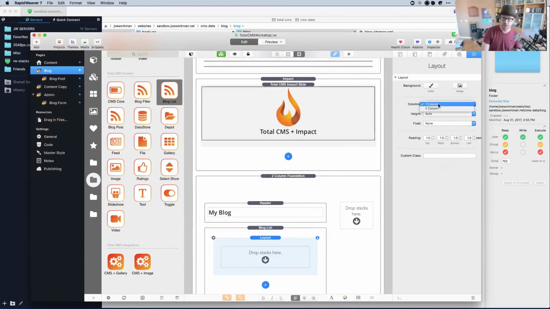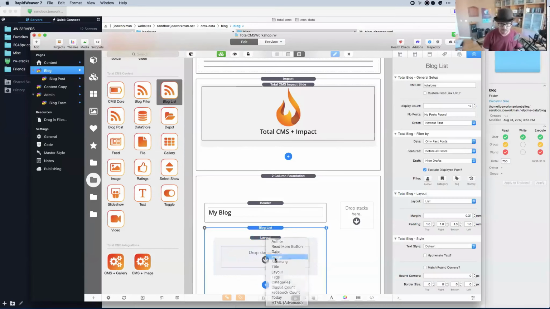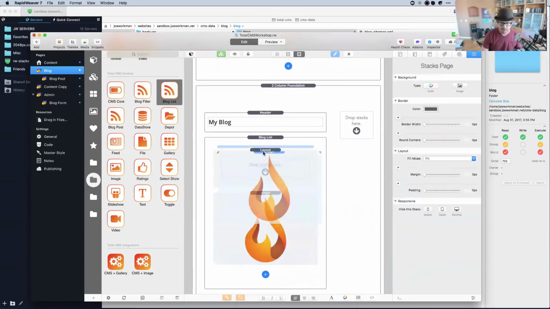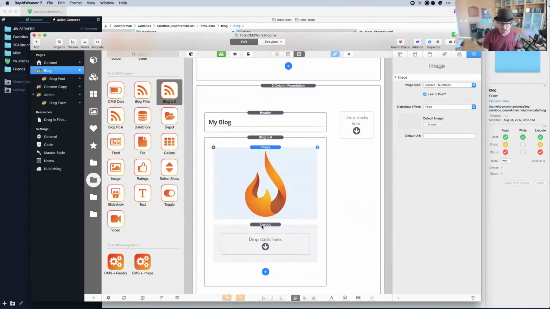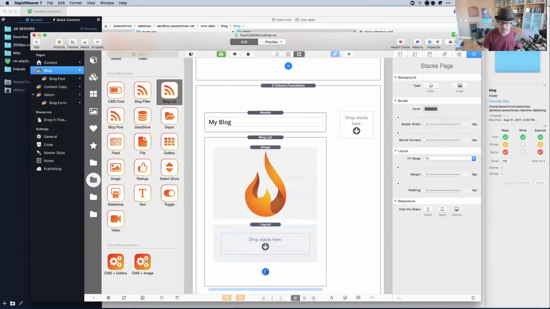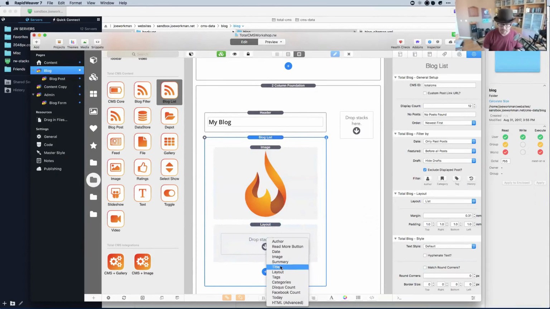Okay, so let's say I wanted to do a traditional layout where I want to have an image. And then underneath the image, I'm going to have a layout so that I have a little bit of padding around it. And then I want to add maybe some color. Maybe not. Then I'm going to add the title.